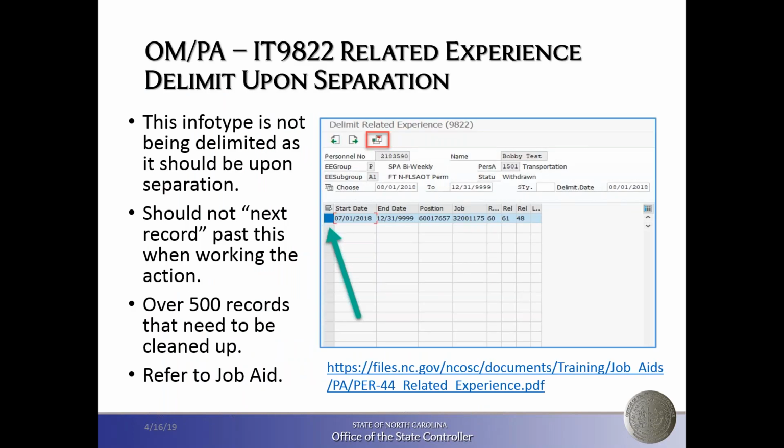Good morning, everyone. So the first thing I'm going to talk about is InfoType 9822. This is still a relatively new InfoType, so there's going to be a few things that we have to get used to that need to become part of our routine. It's the related experience InfoType, and right now we've discovered that it's not being delimited upon separation. And again, this is probably more of an education thing. People come to the InfoType, they're not sure what to do with it. When this presents itself in a separation action, be sure to highlight the tab and hit the delimit button.